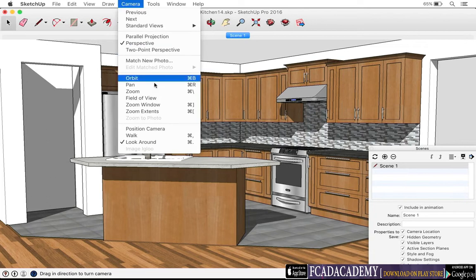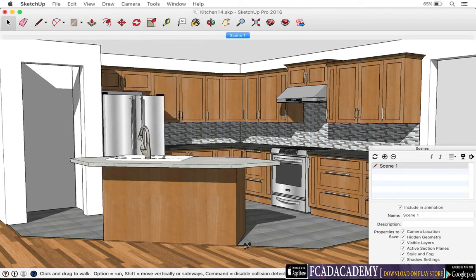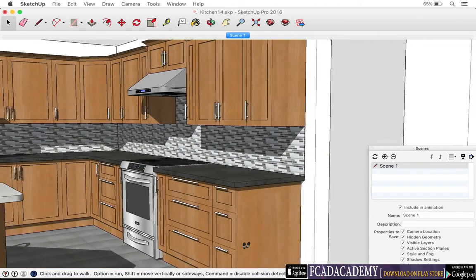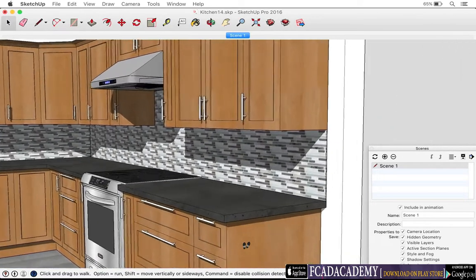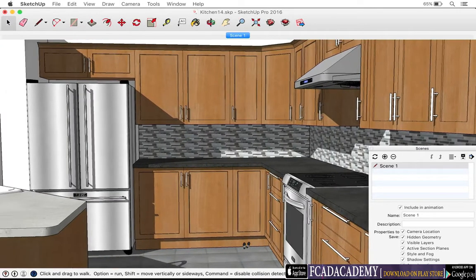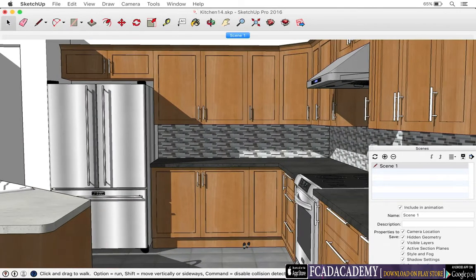And let's go back into the Walk tool, and let's position ourselves in another interesting view. I am going to walk forward. I will sidestep to the right, kind of go in this area. I am going to walk into the kitchen, about like that. I have saved another scene, Scene 2.